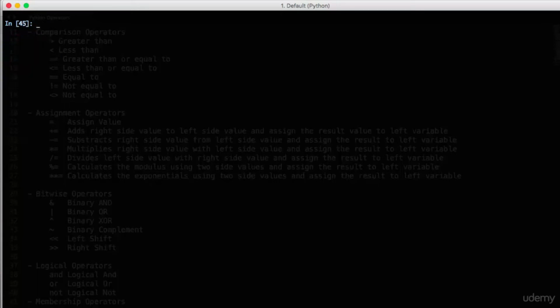Okay, let's initialize another variable called C. C is equal to 11. C modulus equal to 2. The answer should be 1. I mean, if we divide 11 by 2, the remainder was 1 actually. Okay, print C. So the remainder should be 1.